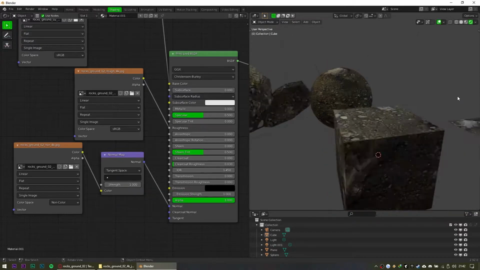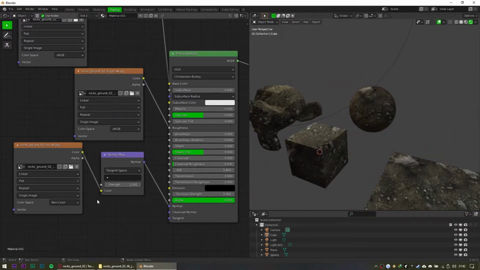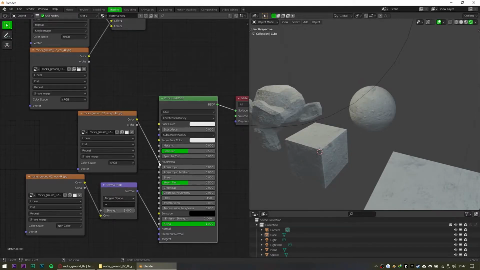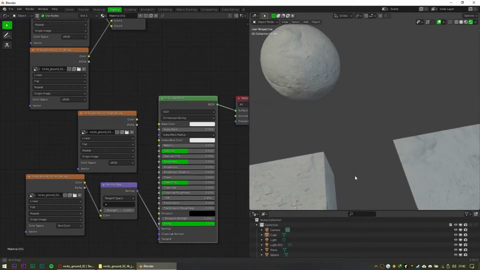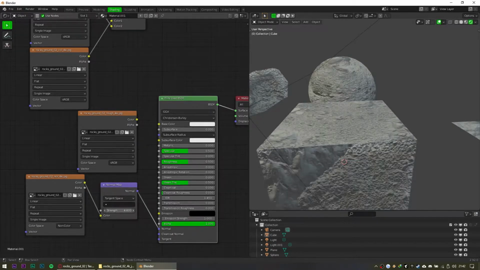It kind of looks terrible if you set it to any value higher than 1 in most cases, so just don't worry about that. If we quickly disconnect our base color, as well as our roughness actually, you'll be able to see just how much the normal map is doing. So you can see it's adding a lot of nice bumpy detail to our object.